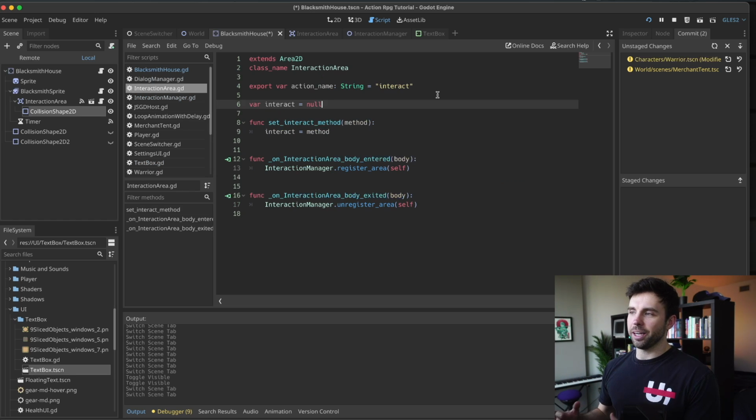Jumping into the interaction area script, there are two main jobs of this script. One is to set the interact method, which is that function that we were calling from the blacksmith house scene. And two is to send signals to our interaction manager to let the interaction manager know that, hey, our player is within the zone to be able to interact with this NPC.